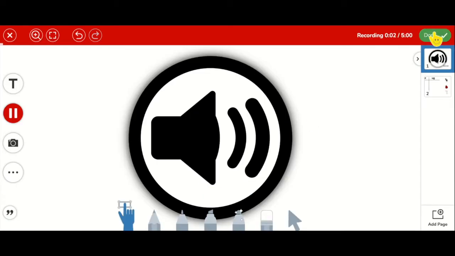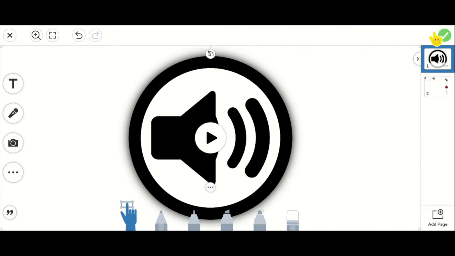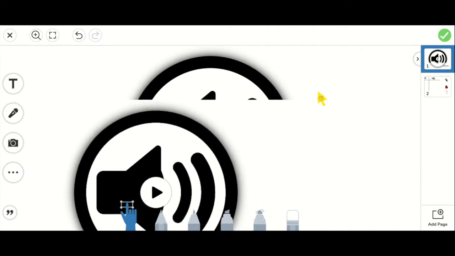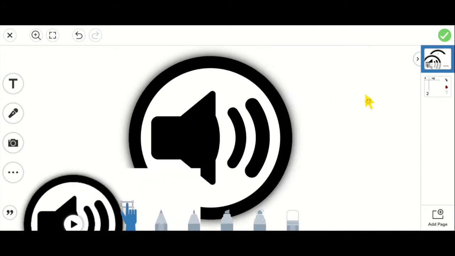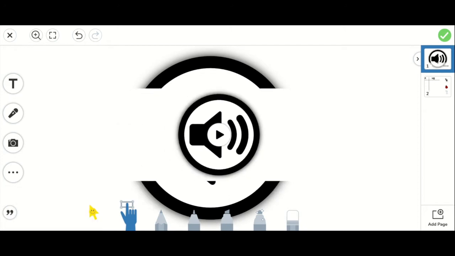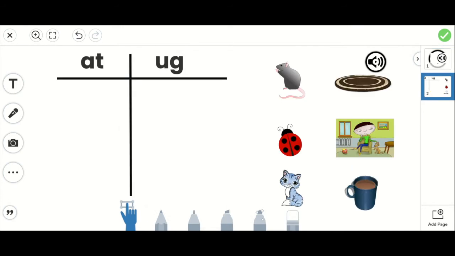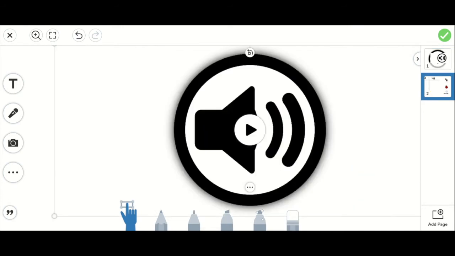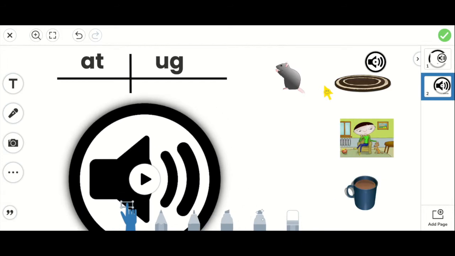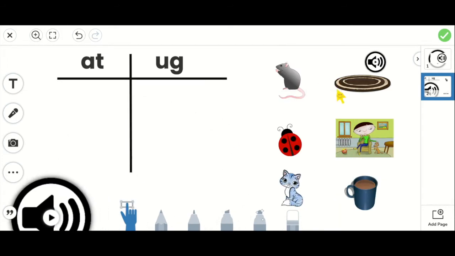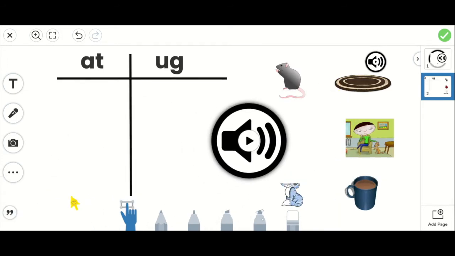Bug. And there's my image. Okay, I'm going to Command C to copy. I'm going to go back to my sort, Command V. Oh, I made it really big. I can make it smaller.